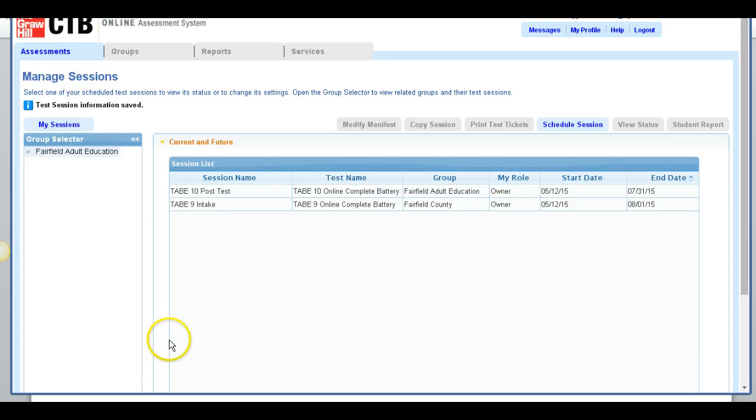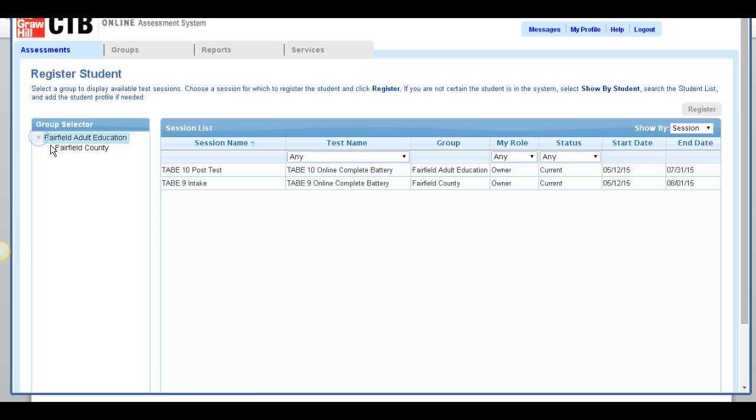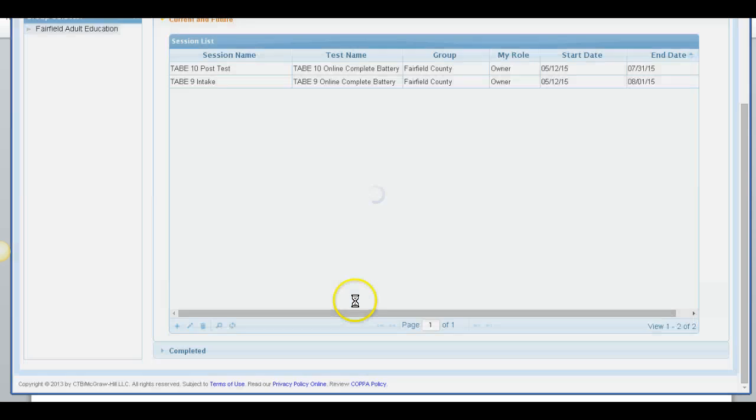Now, let's see how to add a student into the post-test. We're going to go to Register Student, Assessments, Register Student. We're going to drill down until we get to our level. I didn't see the test listed there, so I realized I had made a mistake, so I went back, turned the recording off and went back and did this drop down and put the lowest group, Fairfield County, so it would show up there. Now, let's get back where we were, save that.